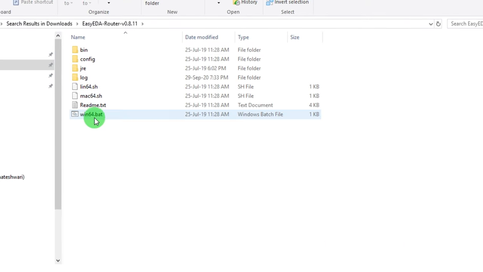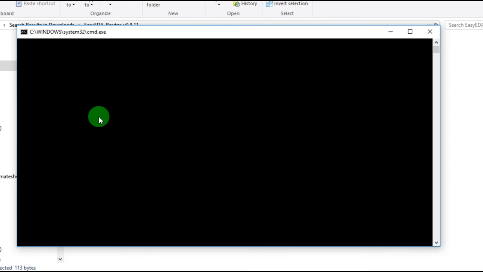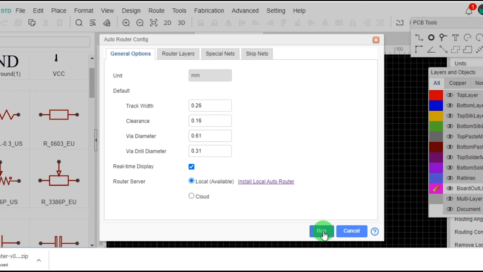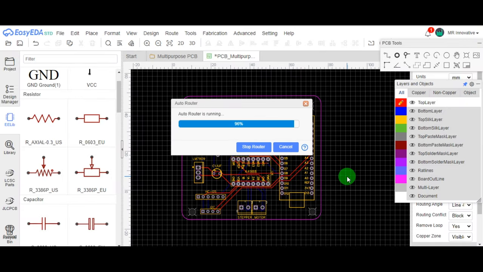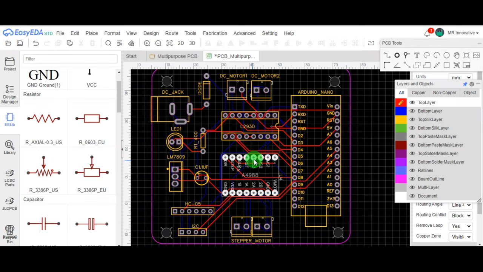After the download completes, open the folder and launch this file and keep it running in the background. Now come back to EasyEDA and select the local router and click on run. Now magically the routing will be done automatically in a few seconds. Our PCB is now almost ready.